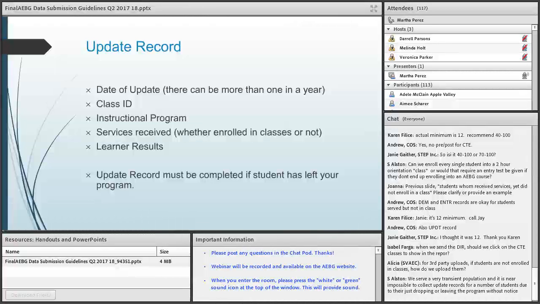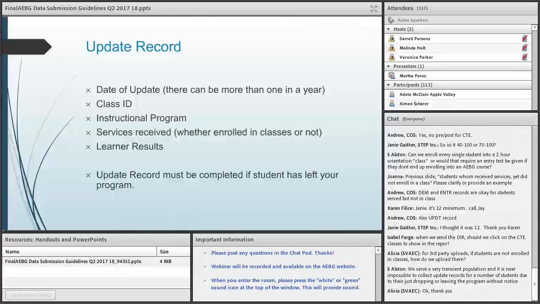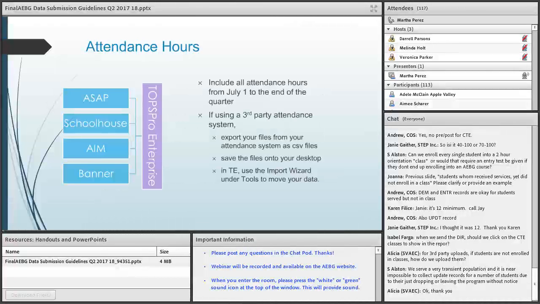Okay, and lastly, an update record must be completed if the student has left the program. I see a few questions in this chat box about uploads. We're going to talk a little bit about importing data and attendance hours in just a few moments, okay? Thank you. All right, here you go.